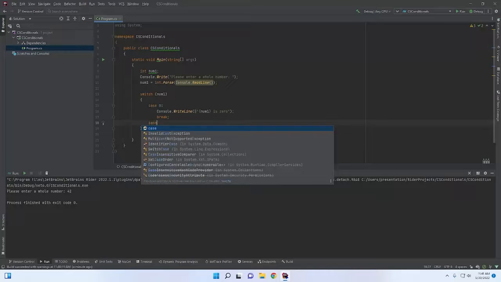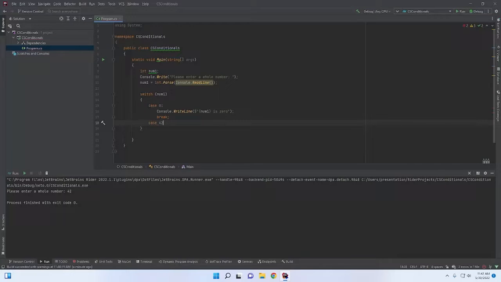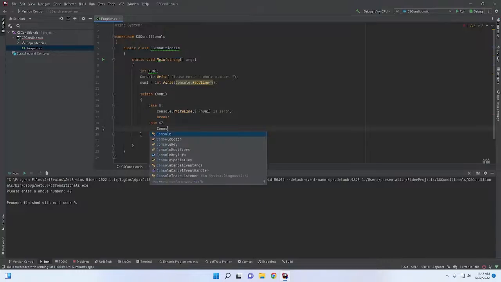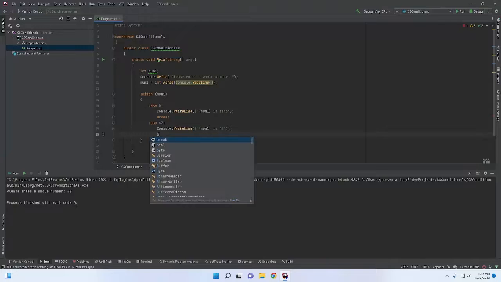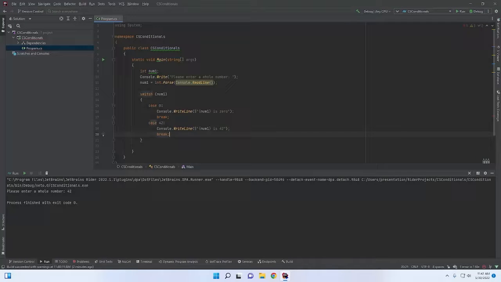This case, let's just say 42. So this is else if num1 is equal to 42, Console.WriteLine, curly brace, num1 is 42. And then we need a break at the end. So this is equivalent to saying if num1 is equal to 0, do this, else if num1 is equal to 42, do this, and then we break out.